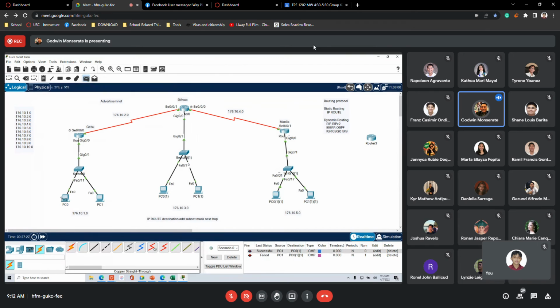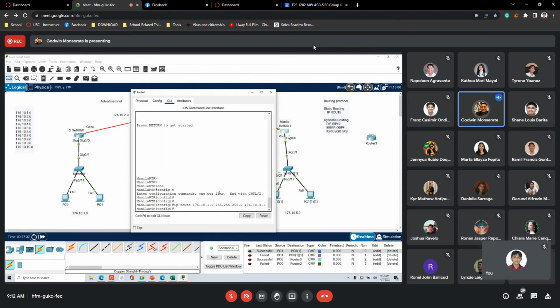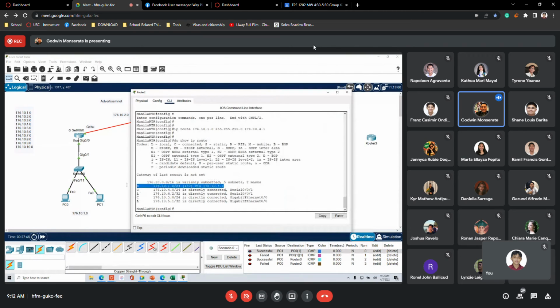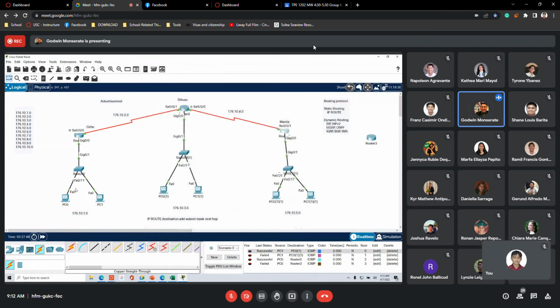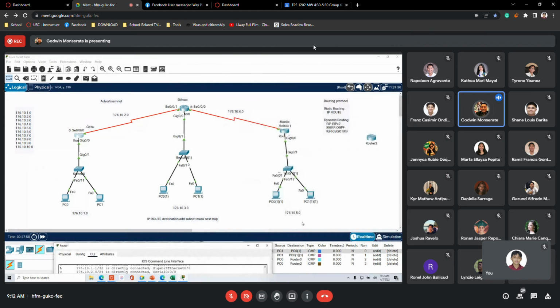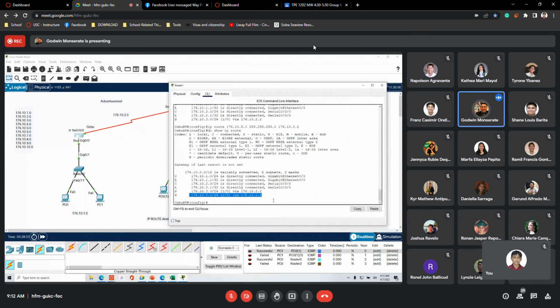Time to ping. Let's try to ping this one to the gateway, and to Manila. No. Why? Sir, we already put it in. Let's check with show IP route. Yes, it is there. How about Cebu? Here is the IP route, it is there too. 5.0 is Davao, 5.0 is Manila.